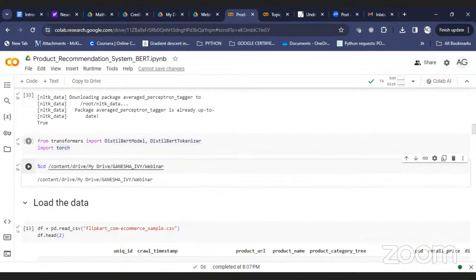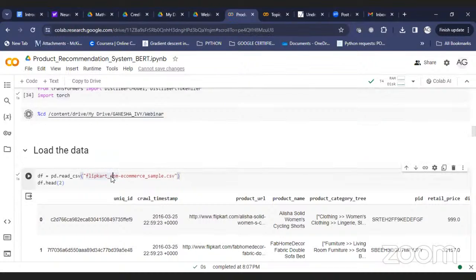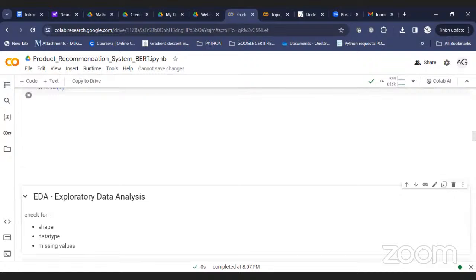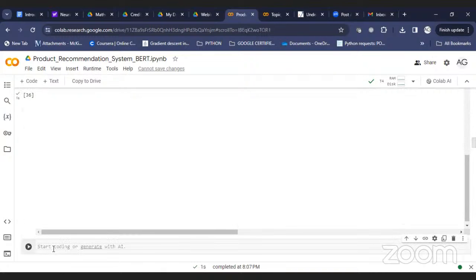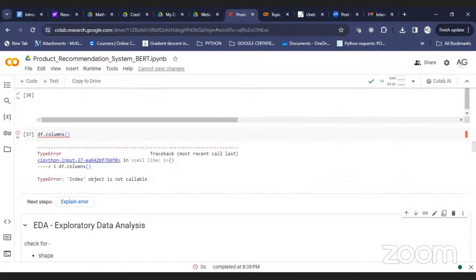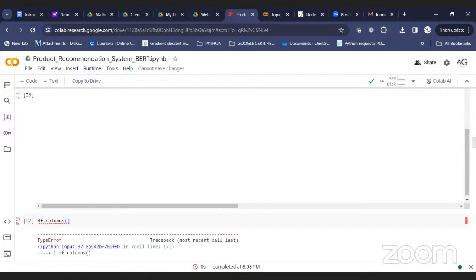This is where I'm changing my working directory, and this is the data, right? So let me show you the data and the columns once. Okay, let me see if I have it correctly. So we have the DF.